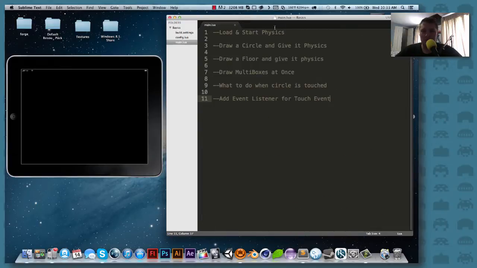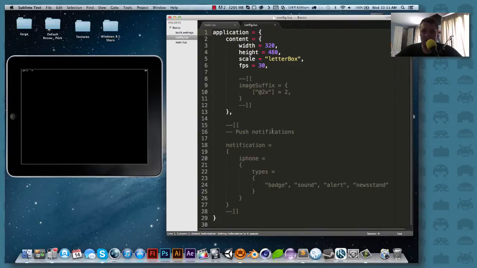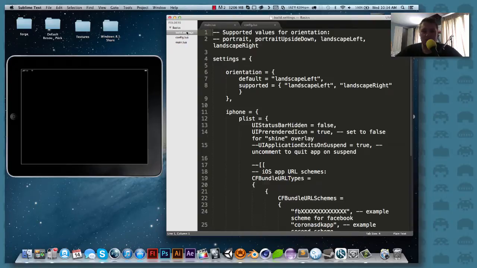All right, so we're going to go back over into the main.lua. We can close the build settings now, we don't need that anymore. I don't think there's anything in the config. You can customize the screen size if you so wish, which I may actually do. No, it's fine. I developed this with the same stuff, so that's okay. All right, so we're going to go back.